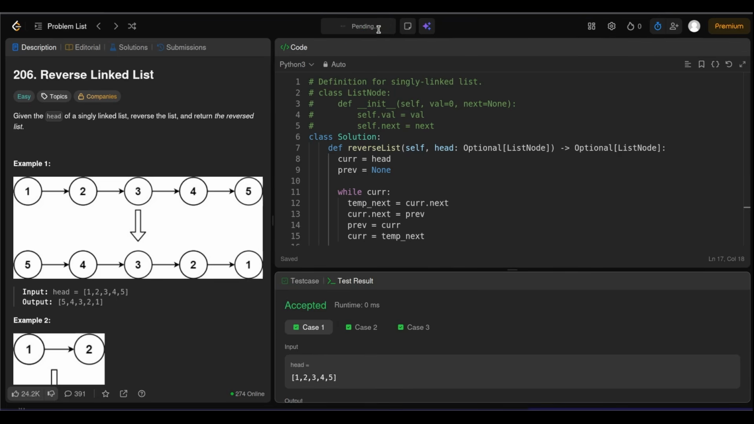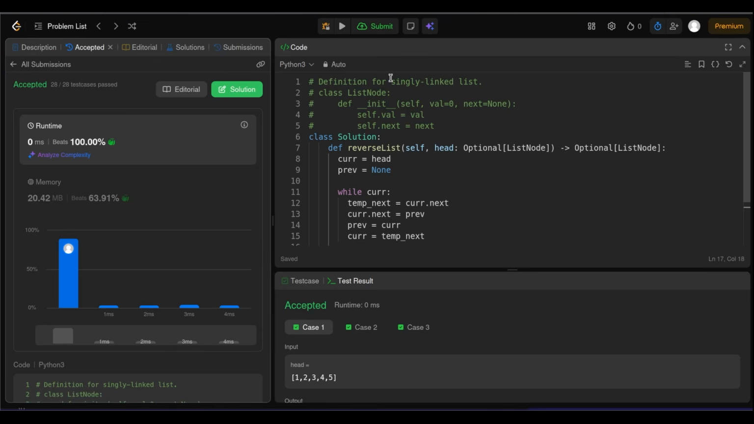Looks like that works. Let's try submitting. All right, sweet. We got the Python version down. Let's try it in C++.